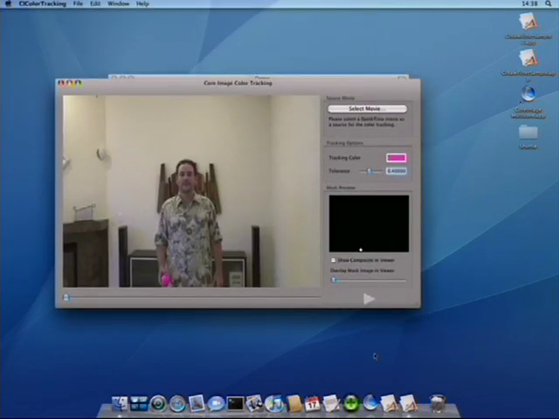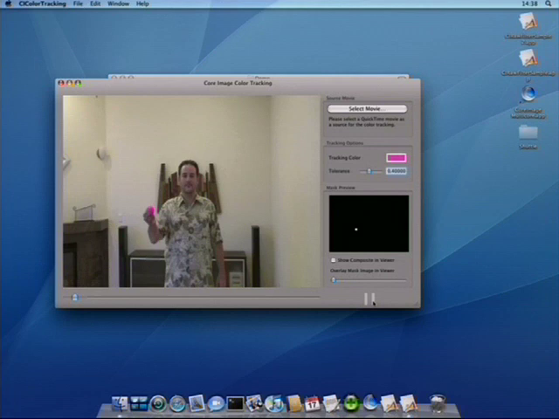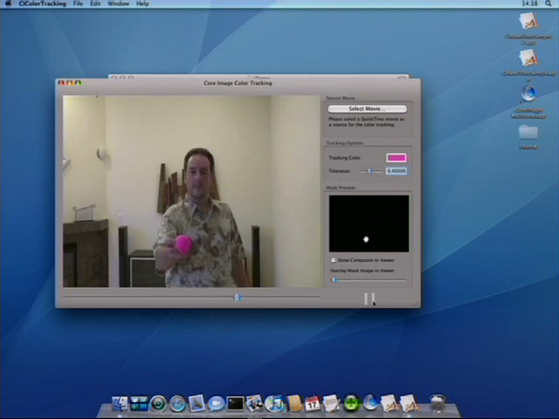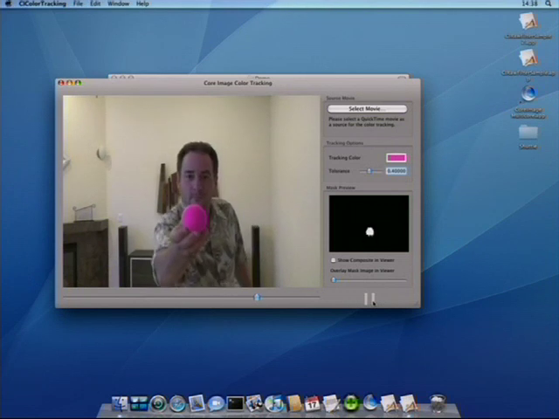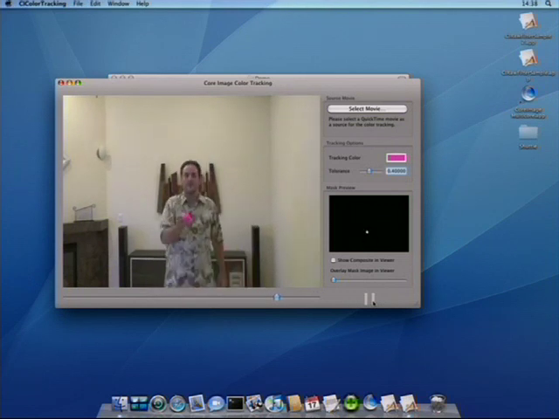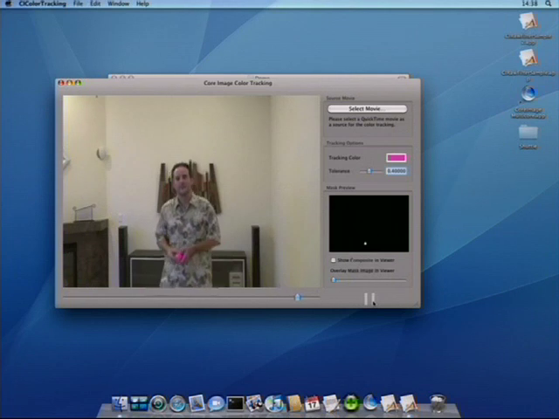So what we have here is a video of a remarkably handsome young man waving a pink ball around, which is kind of silly, but bear with me, you will see how silly this really gets. On the right side, you see the mask that was found. Essentially, we're looking for pixels that look somewhere like the pink in the color well. And then we display that mask.